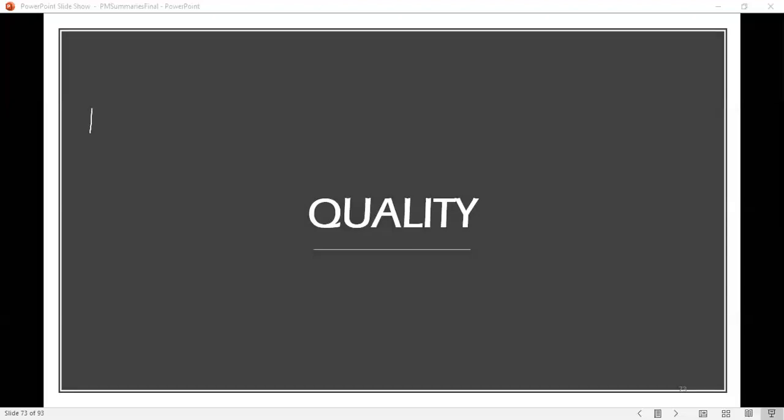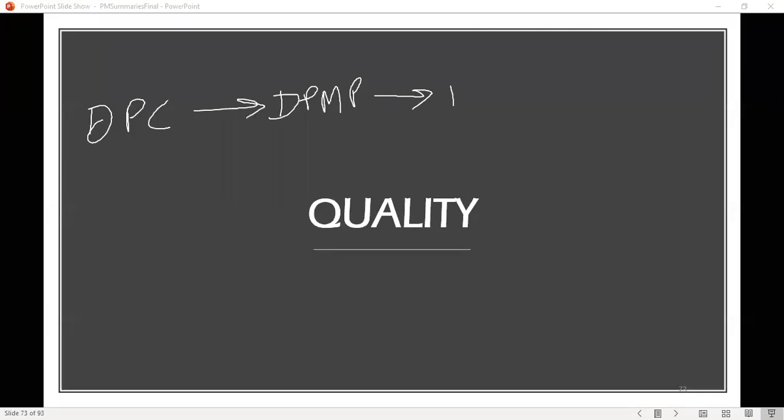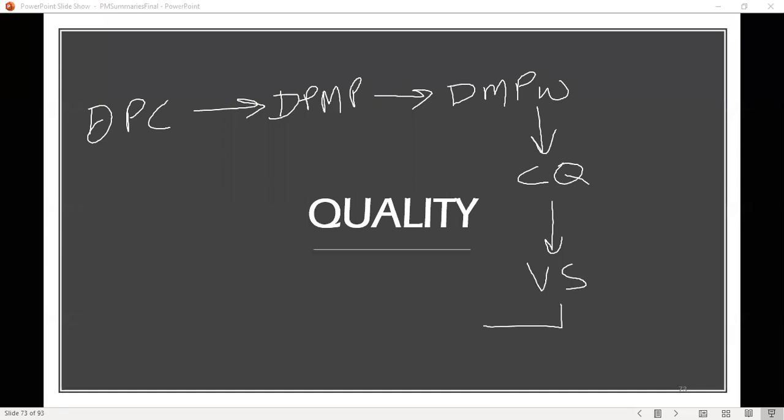You want to go from develop project charter to developing the project management plan to directing and managing the project work to control quality to validate scope and then back into integration to close project or phase. That is really what you want to see happen.